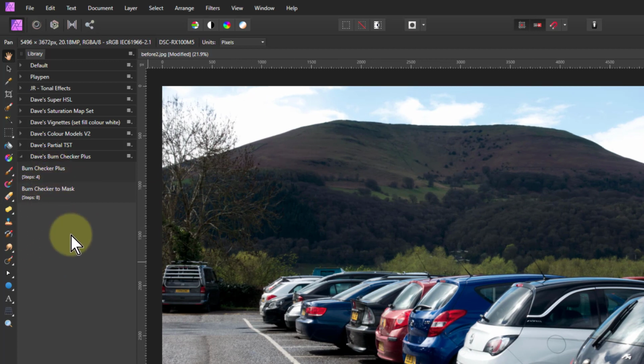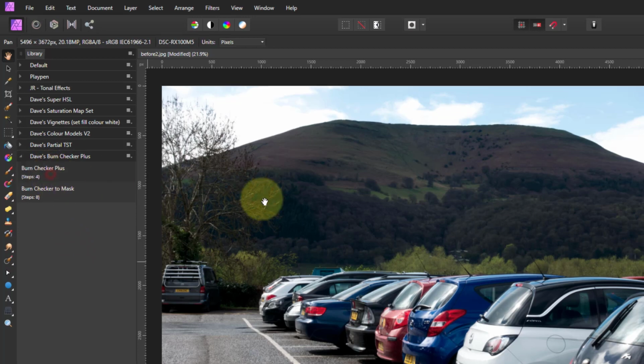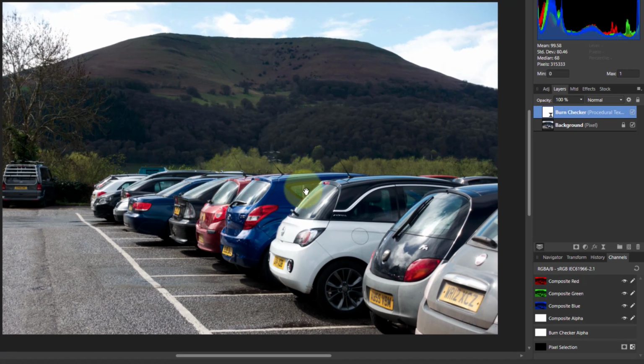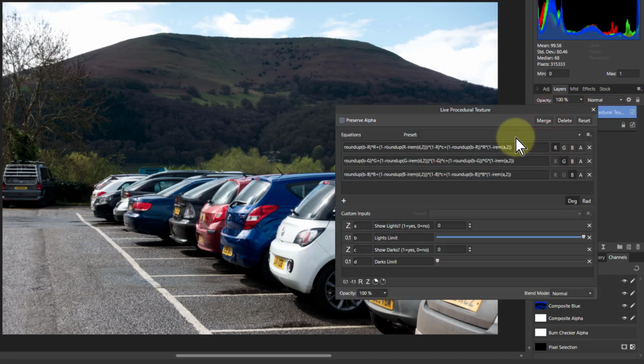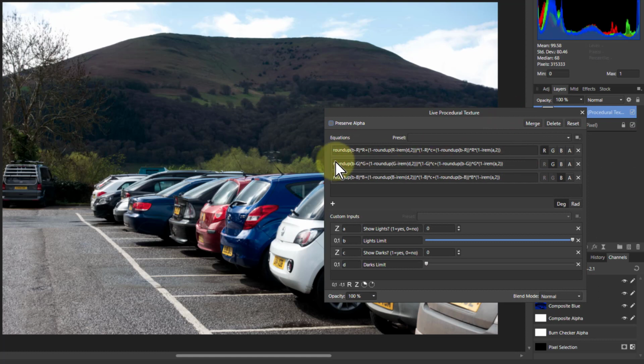Now what we've got here is two macros, and it's mostly about the first one, but then I thought let's do the second one as well because it's kind of useful. So when we click on the first one, nothing appears on the picture, and that's because you need to bring in this layer here. This layer, by the way, is completely non-destructive, which means you can delete it at any time and it won't change your picture. Double click it, and what you get is a procedural texture with a whole bunch of formulae in here, which took ages to figure out, and if you want to unpick them, you're more than welcome. But the bottom line is down here, in the first one. It says show lights. 1 is yes, 0 is no.